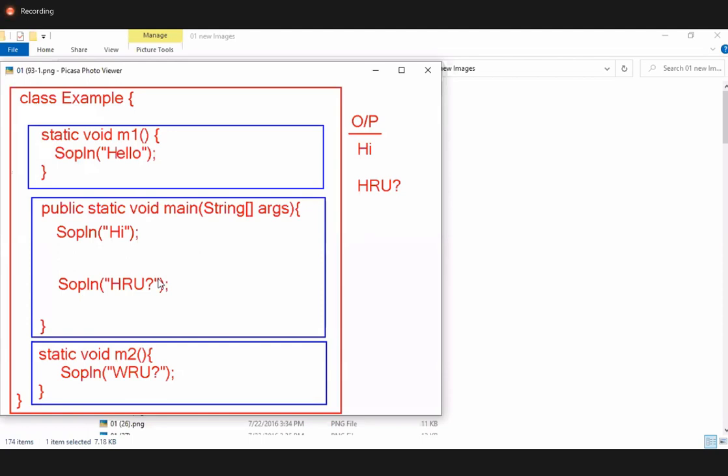How to execute M1 method? I must call. What is the syntax to call? Method name followed by parameters. Parenthesis semicolon I should write. M1 parenthesis semicolon I should write. Why I am not writing any arguments? Because there is no parameters. And then this statement is called method calling or method invoking statement.